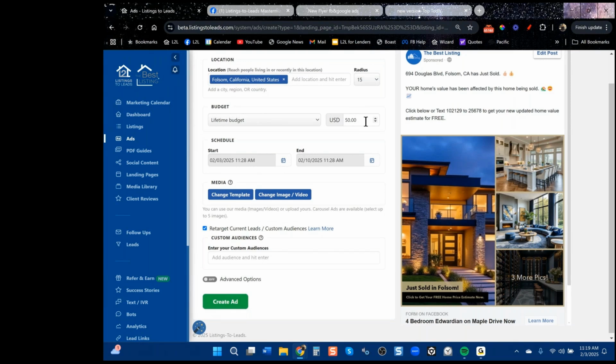Let's slow down a second. There's a lead cost that is set by Facebook. That means they charge you per lead. Okay. And the lead cost on average for a lead for a homeowner on a just sold ad, just like this one here, is on average $7. So if you divide 50 by 7, you would expect 7 leads with name, email, and phone number.